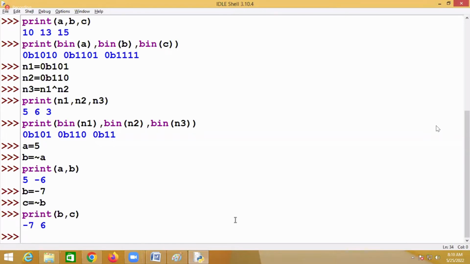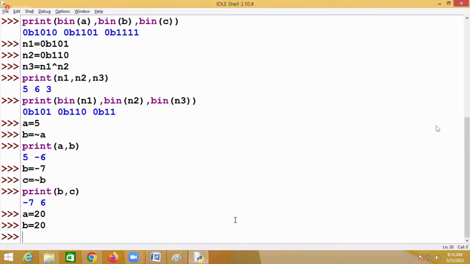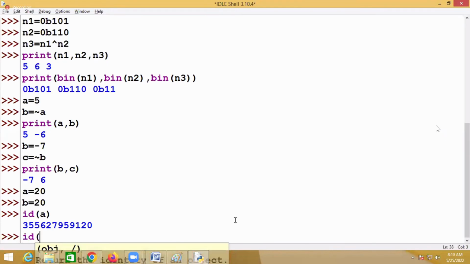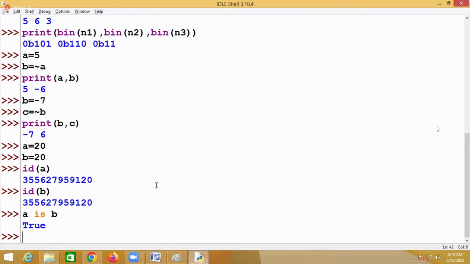The value of A is 20, and the value of B is again 20. Because integers are immutable, they are shareable. So the address of A and B are the same, meaning A and B are pointing to the same object. If I write A is B, it returns True, because A and B are both pointing to the same object.